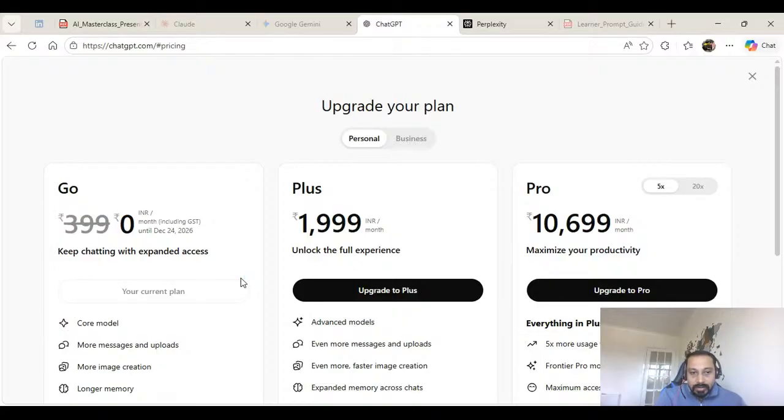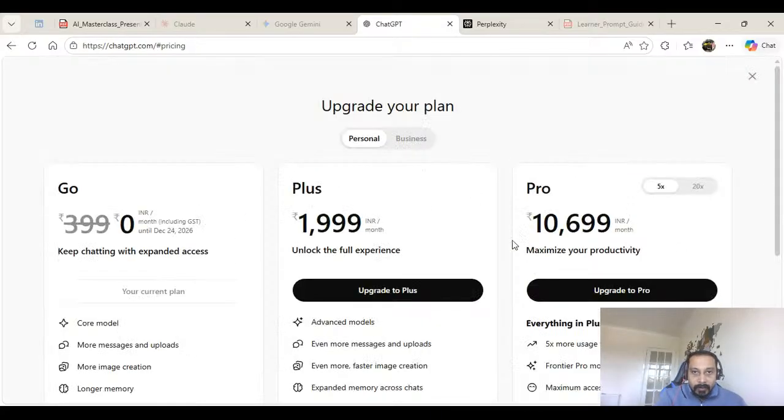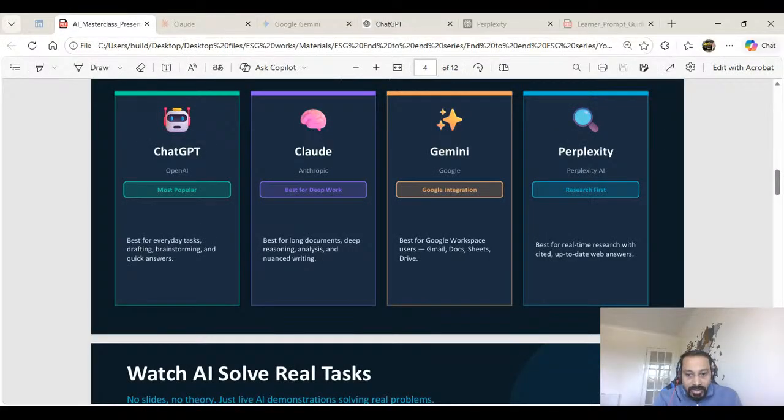Just for India, the Go version is available till December 2026, and you can use it. After that, you will be charged 399, and you can use the Plus version if you want, or the Pro version if you want. So there are different plans for ChatGPT, and you can use whichever you need.